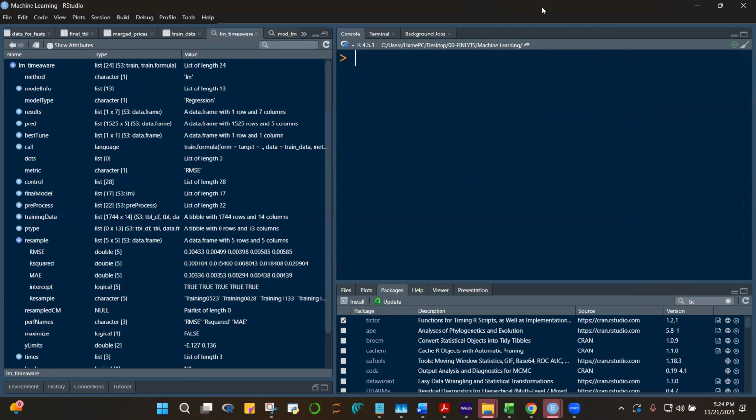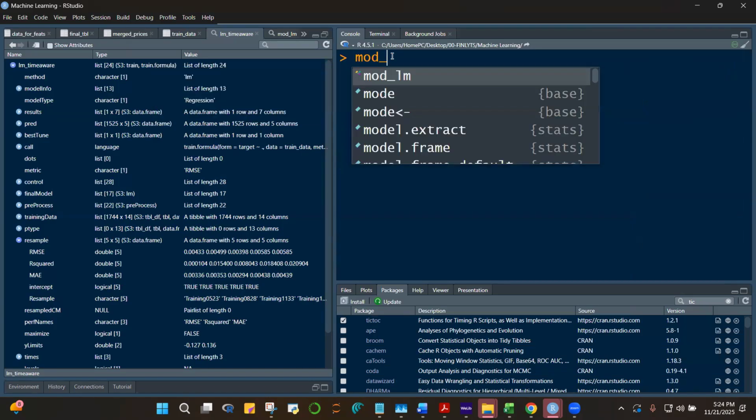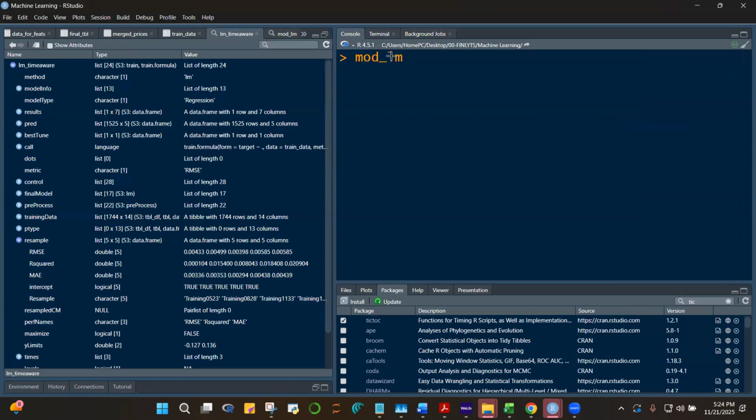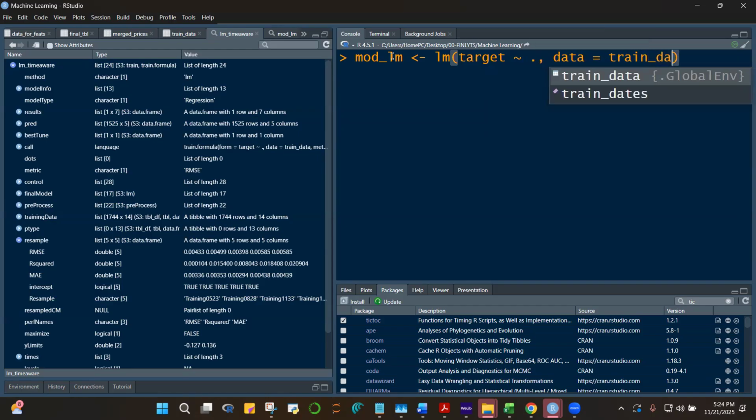I'm going to close this. Let's create, let's say, mod LM class, and then let's regress target. This is your dependent variable, class, right? Then tilde, and then all of your features, and then data is equal to train underscore data.